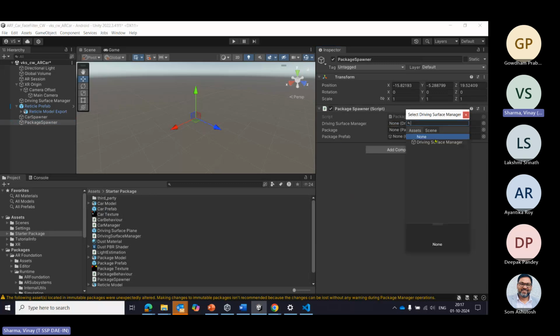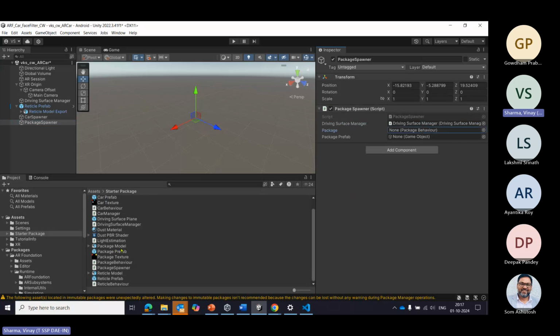Driving surface manager. Just choose it. Driving surface manager, and the package should be package. It should be from the part of the assets. I'll select package prefab. It is not there in assets. How? Package prefab. It is there. We should be able to find it. But okay, capital P. Still not okay in the assets.